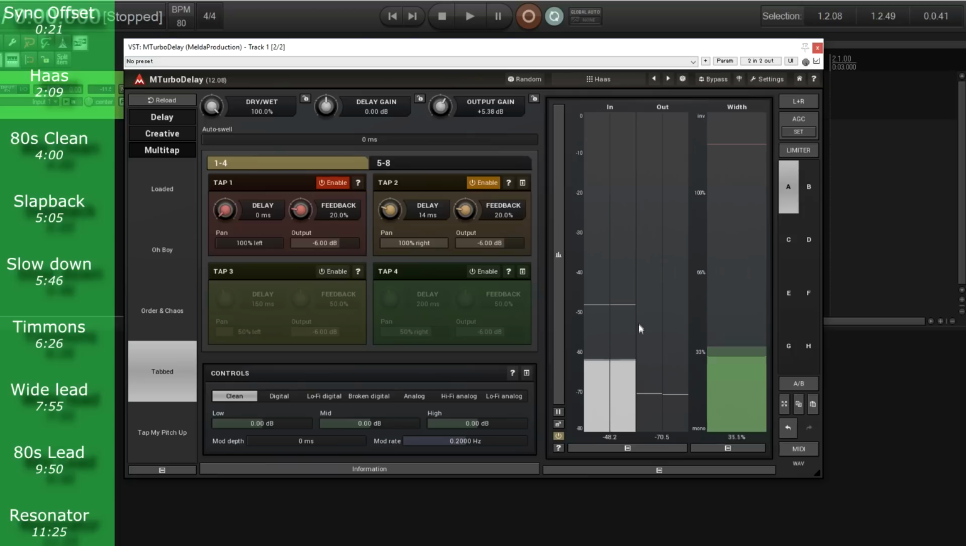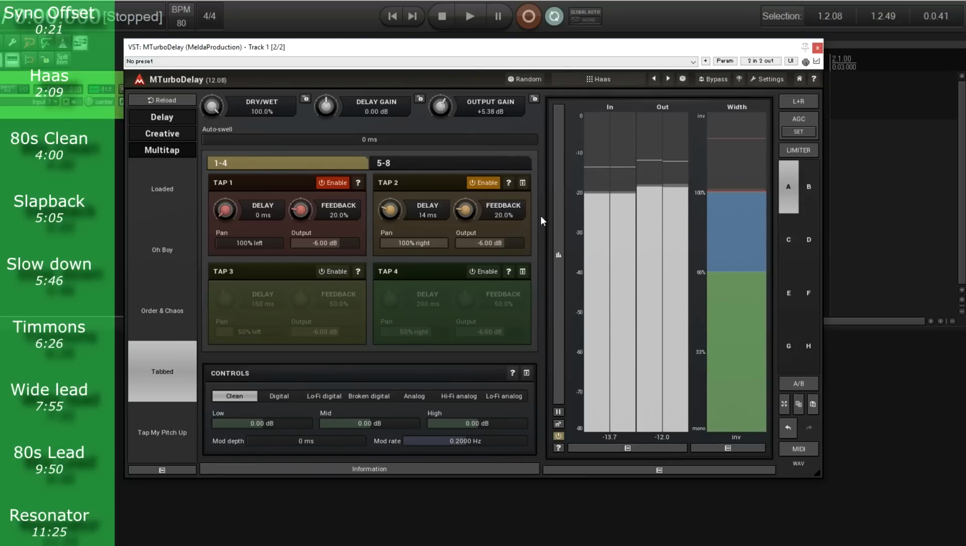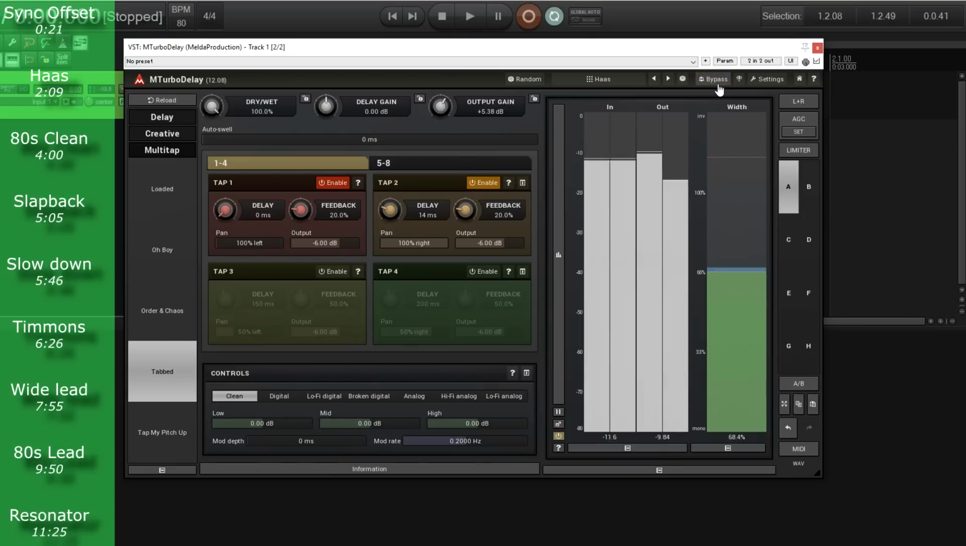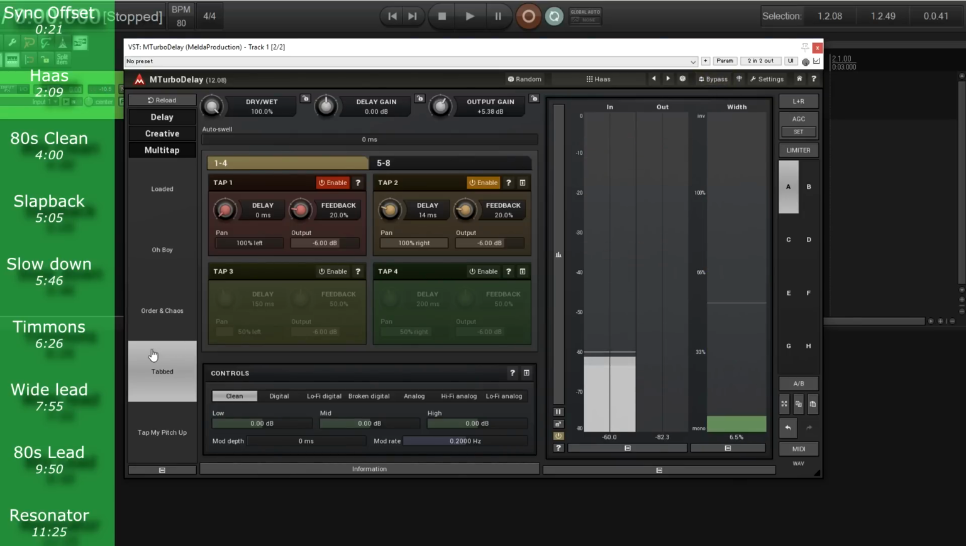All you have to do is just look here, play a note, and then make sure the input and output are the same. It's about the same without the effect on. And because it's not always mono compatible, you might want to check this in mono. So I can just put it in mono like this.